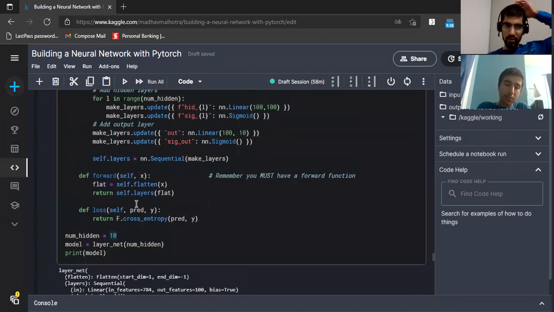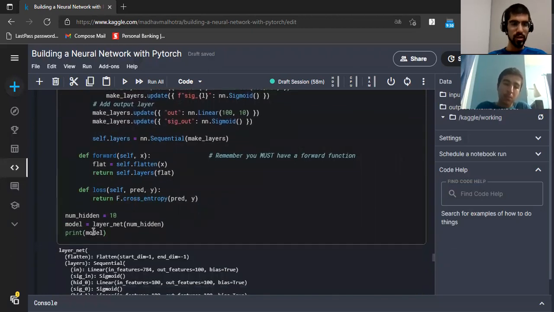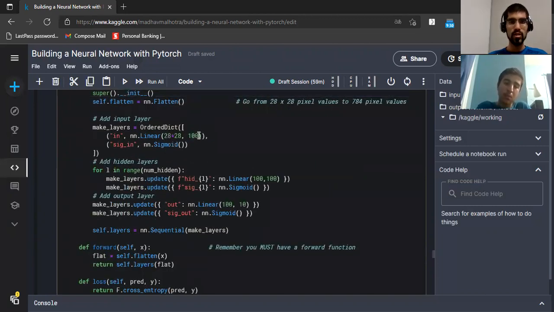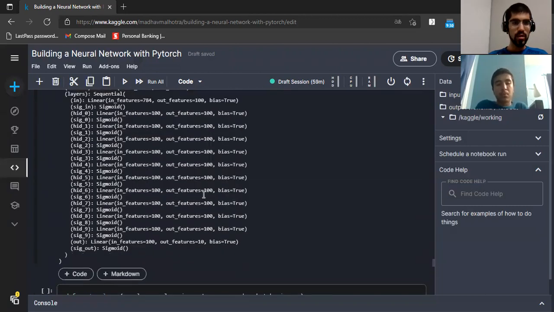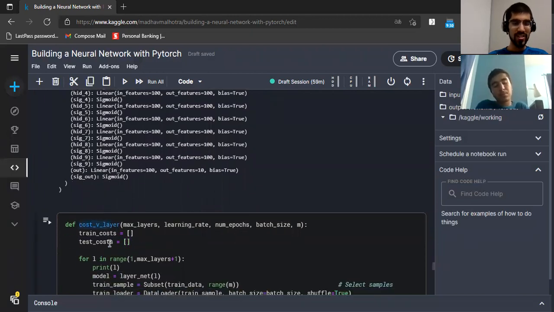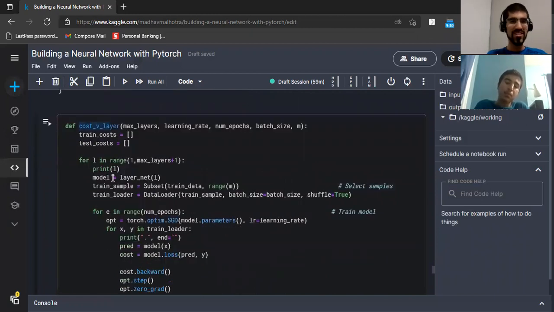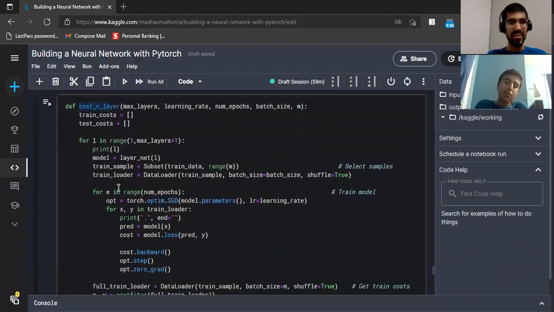So that's what this class is doing. It lets me create a model with a custom number of hidden layers. Each hidden layer is just 100 neurons. And then I made, again, this complicated function. I'm not even going to try and explain it. It just took me a lot of iteration and trial and error.